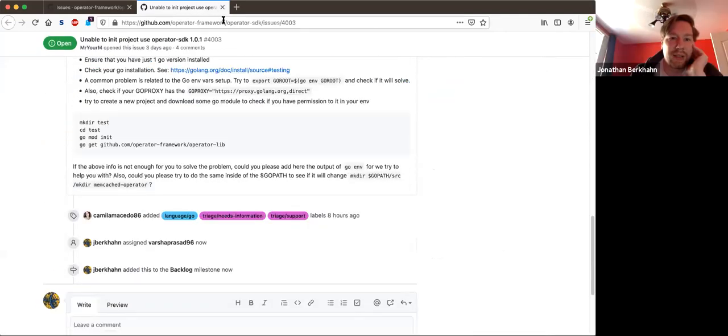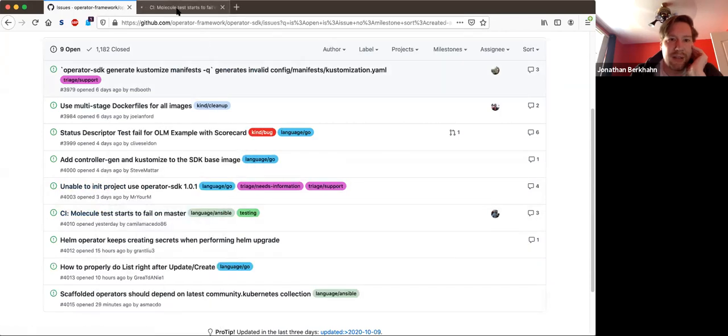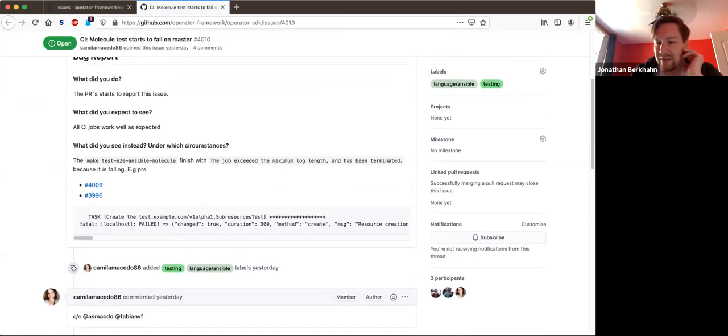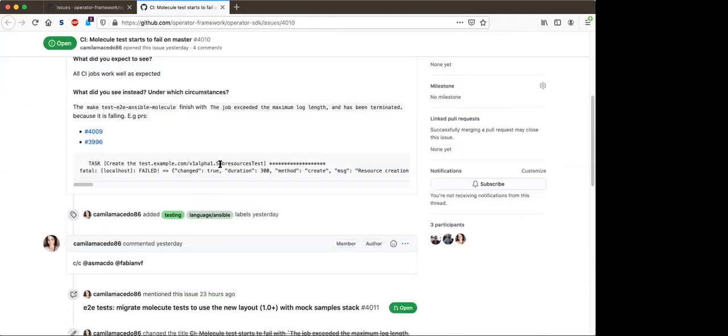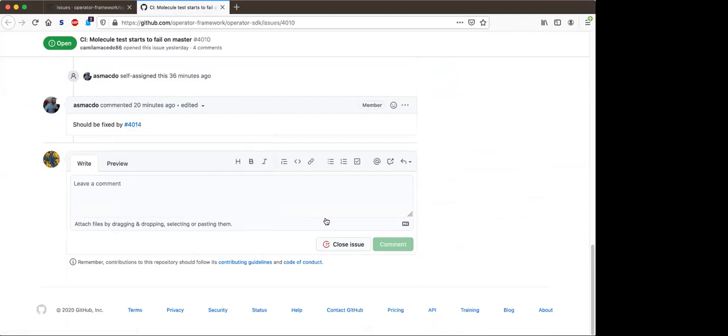Okay, anything else on this? Molecule tests are failing on master. Oh no. Is Camilla here yet? I got this one actually, and it's fixed, so we can close it. Aha, these are the best issues. The other pull request merged like 5 minutes ago.